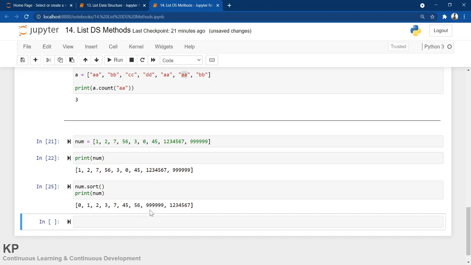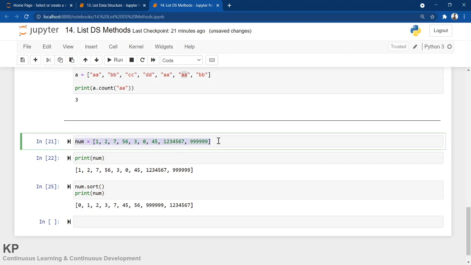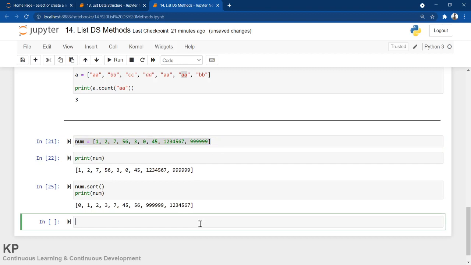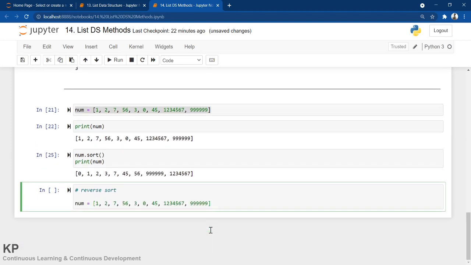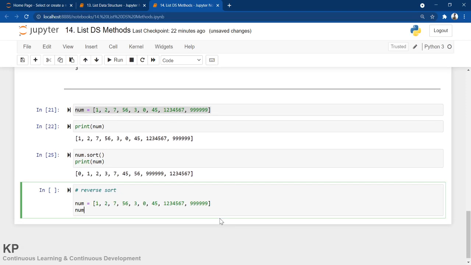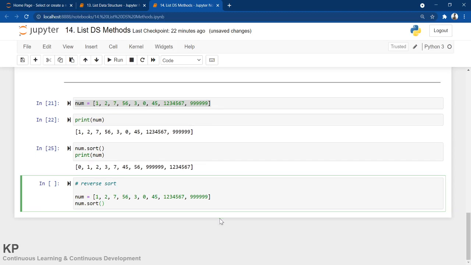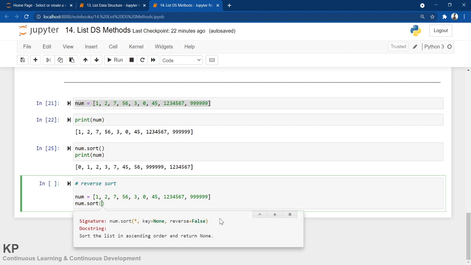So this is all about sorting. Suppose you want to sort in a reverse manner. Let me copy this again, and I can do here reverse sort, declaring this again, and the function is num.sort(). Inside this, I had told you how to find how many arguments it can take as input. You can just press Shift plus Tab, and it will show.